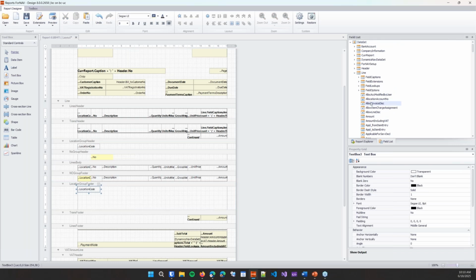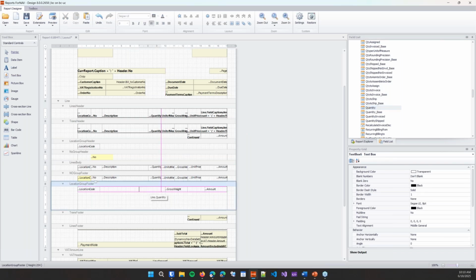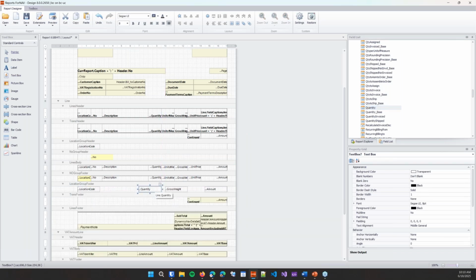That's the first one. For the location group footer, I'm going to grab my location code field, which is there. And then I will simply use the fields from the line that I want to use. And I want to use the amount. I want to use the gross weight. And I want to use the quantity. So that's how you would add the fields.